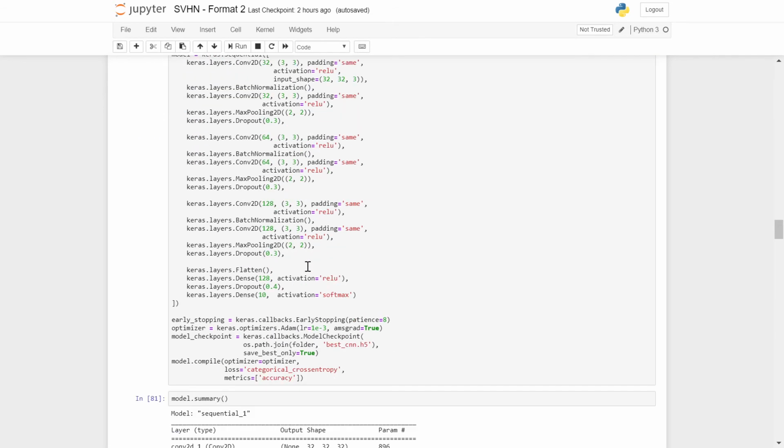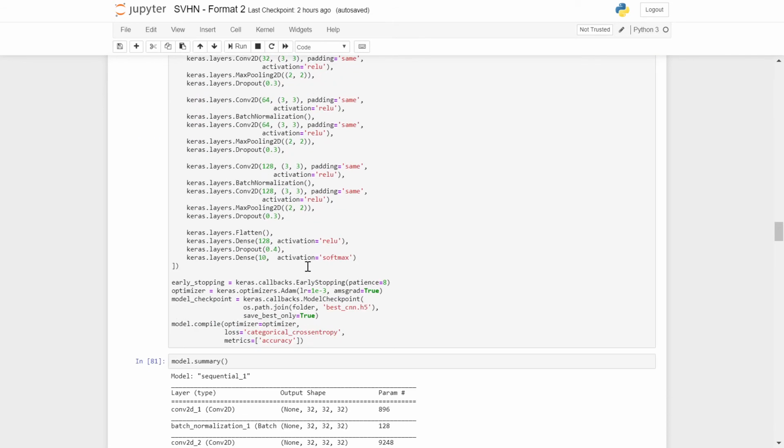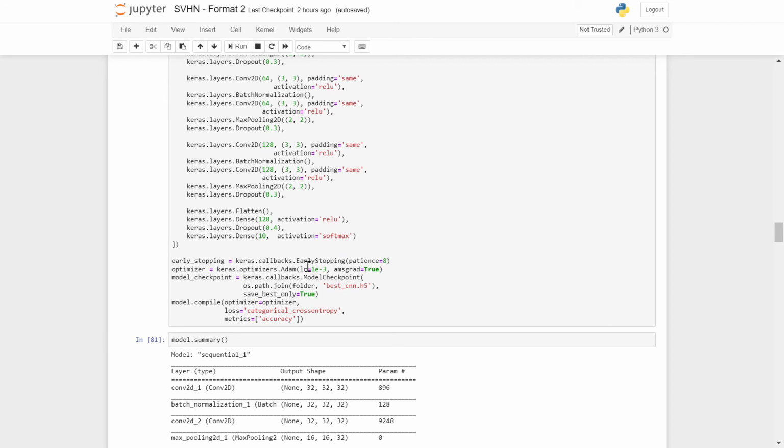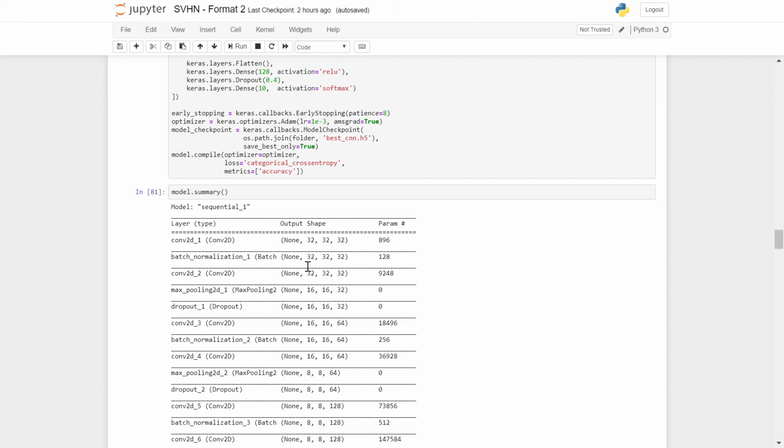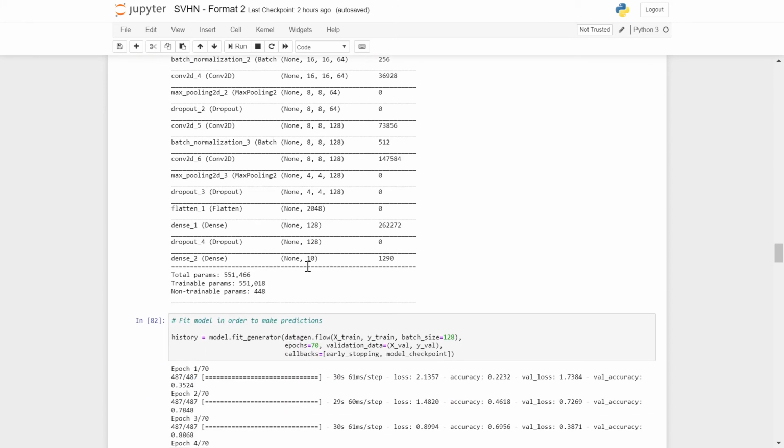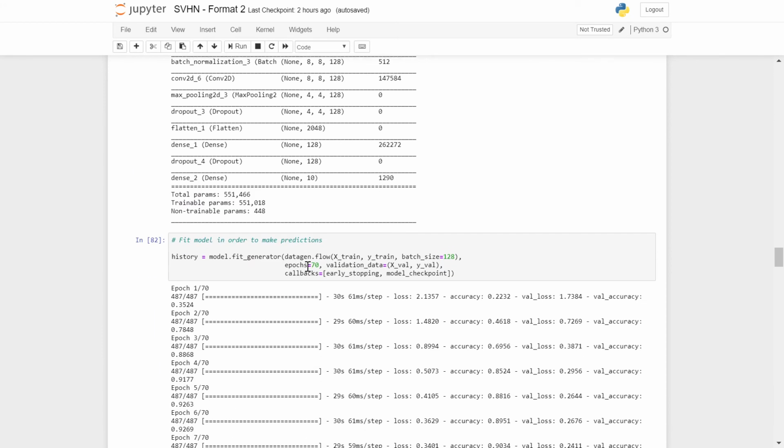It gives me an optimal value that I can use for the learning rate in my future model. I use the same model again, this time to train the model for real. And this is the model summary for the architecture.